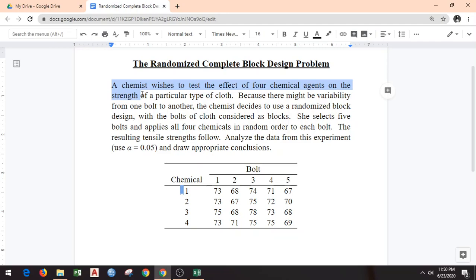A chemist wishes to test the effect of 4 chemical agents on the strength of a particular type of cloth. Because there might be variability from one bolt to another, the chemist decides to use a randomized block design with the bolts of cloth considered as blocks. So what's going on here is the problem statement is we want to test the effect of 4 different chemical agents on the strength of the cloth.